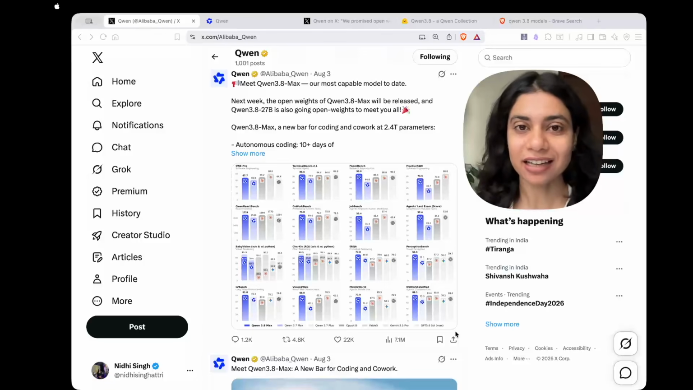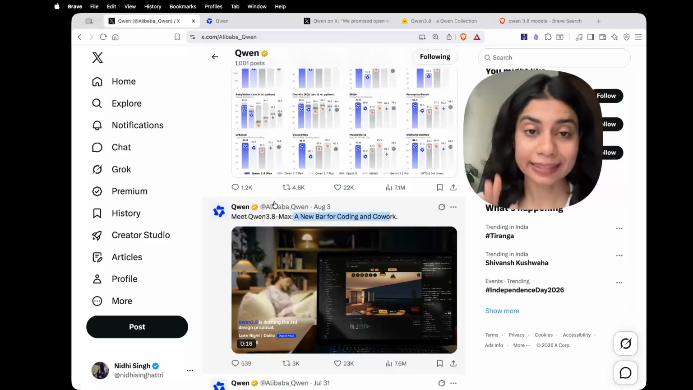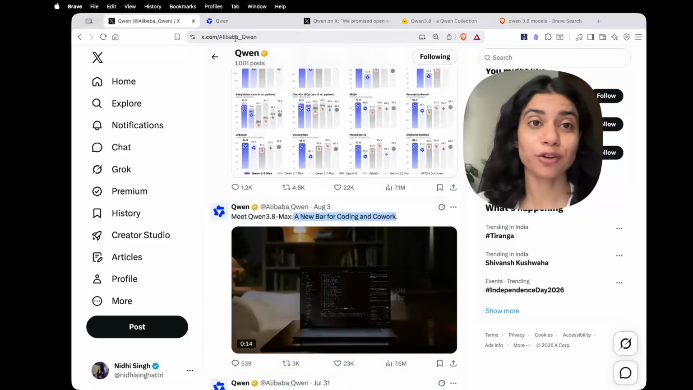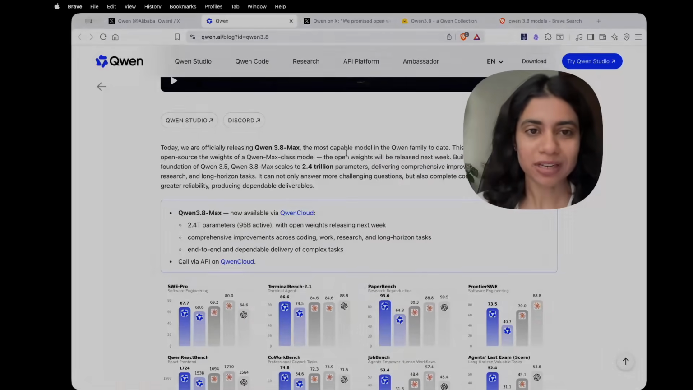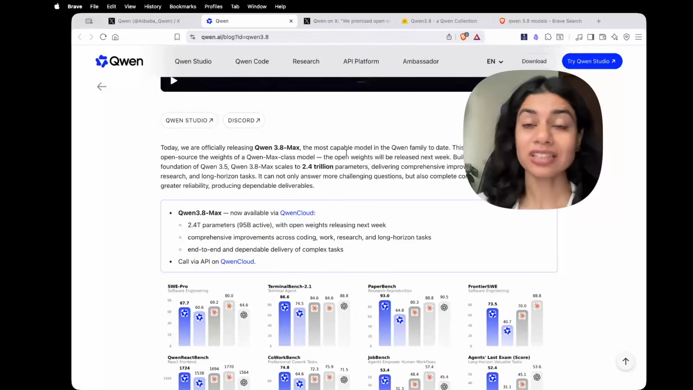It's available on Hugging Face, and the Max model is claiming to set a new bar for coding and co-work. I'll link the blog if you want to read in depth about it. So now let's go into the details of these two models that are there.